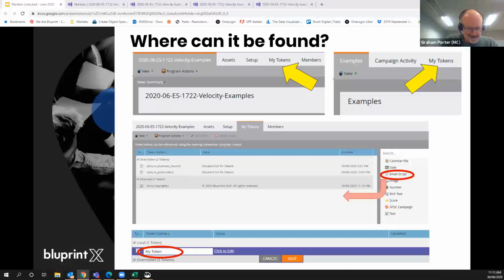Is that what you would say inside of Marketo? Yeah, it's probably underrepresented throughout the Marketo community.